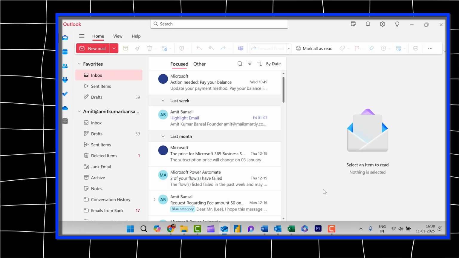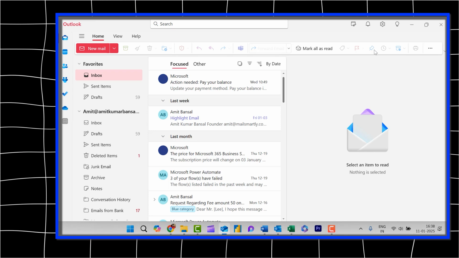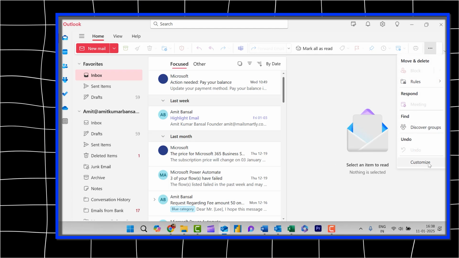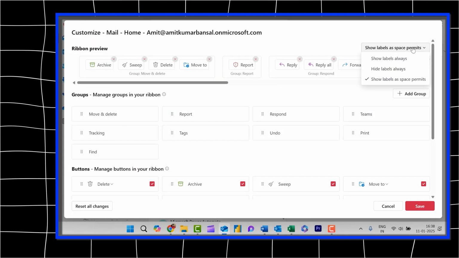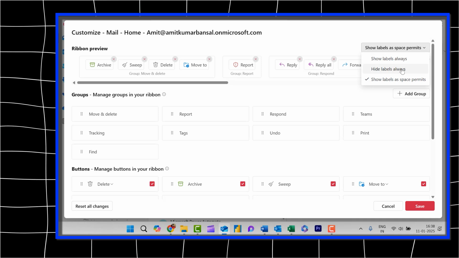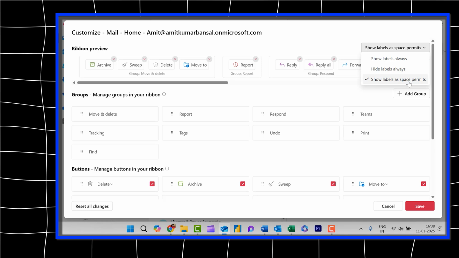Labels will appear when there is enough room and only intuitive icons will show if space is limited. So you can select according to your requirement. If you are using a big screen, you can check out this show labels always. If you are using small screens, you can use this hide. But by default, this is selected. This will automatically adjust according to the space permitted.